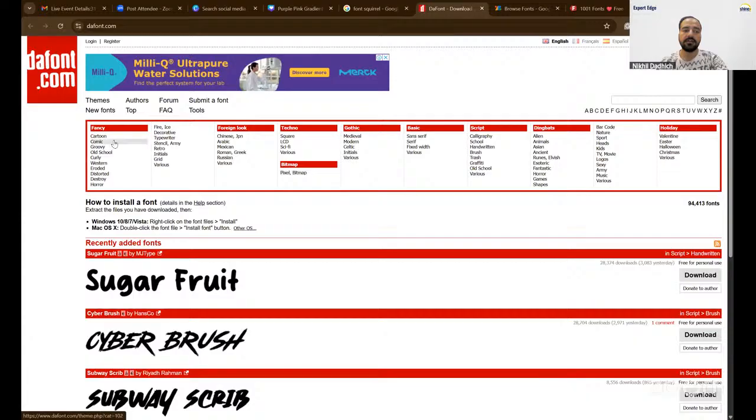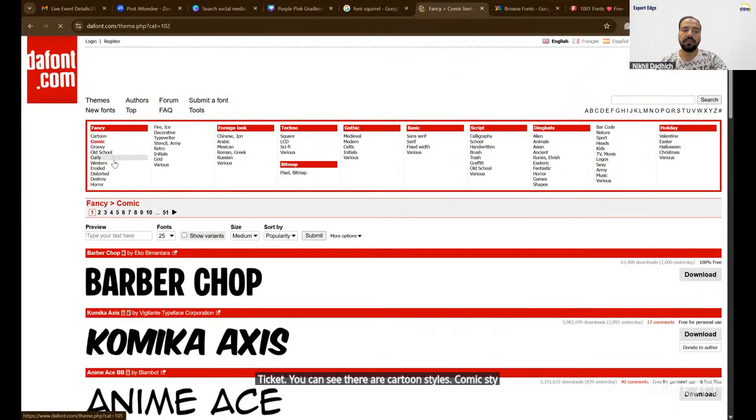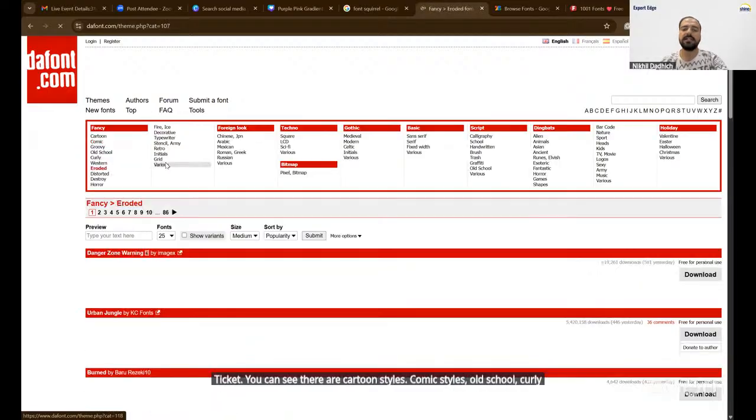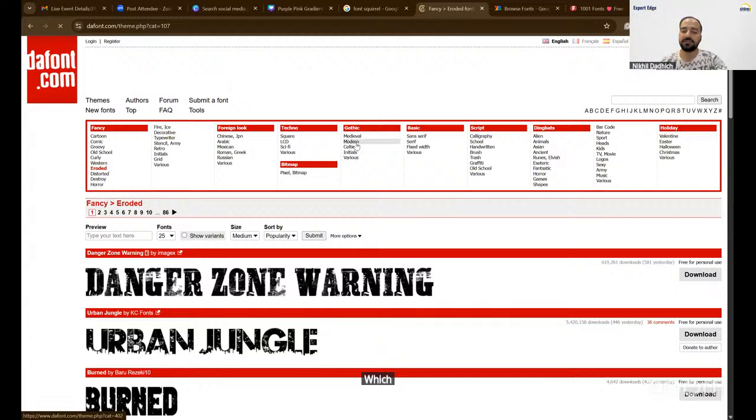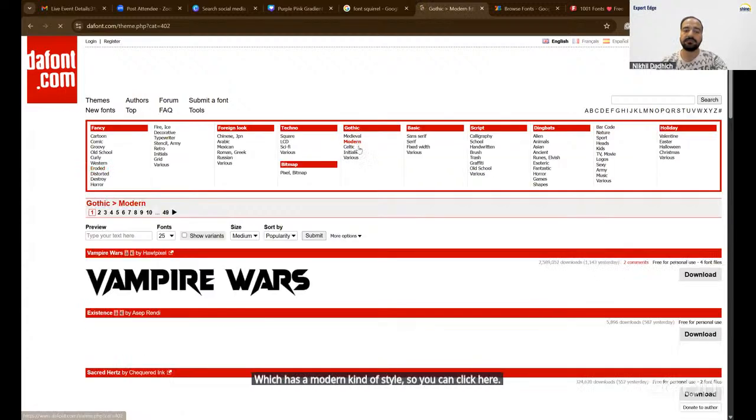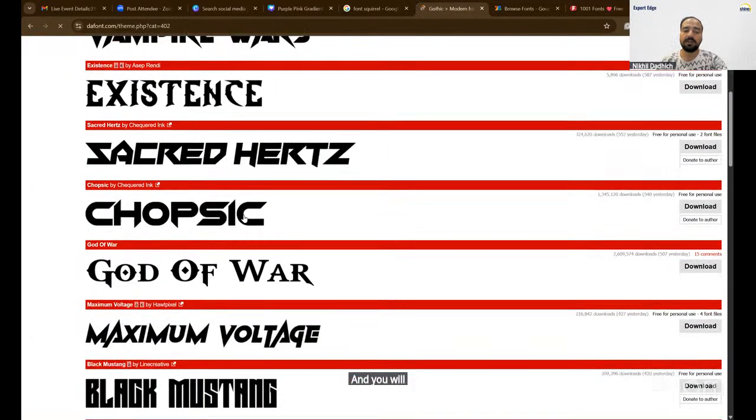Okay, so here you can see there are cartoon styles, comic styles, old school, curly, western. There are many kinds of style you can see on this website. So you just need to click on that. If you are working for any client which has a modern kind of style, you can click here and you will get all the modern fonts related to that category.